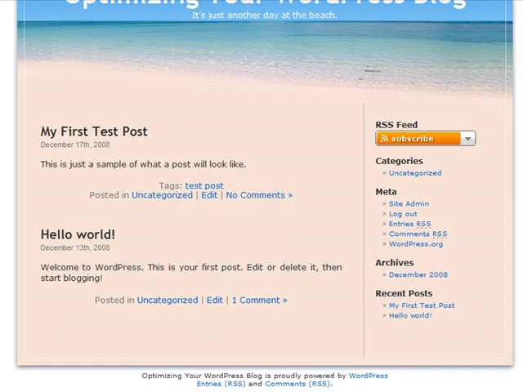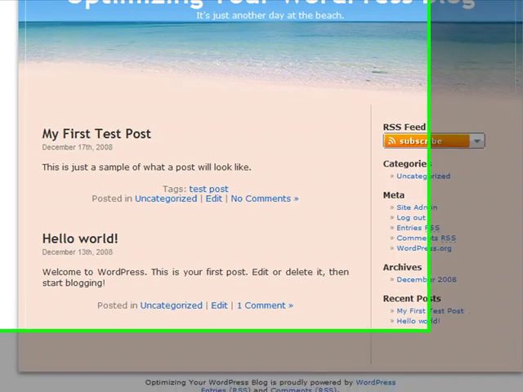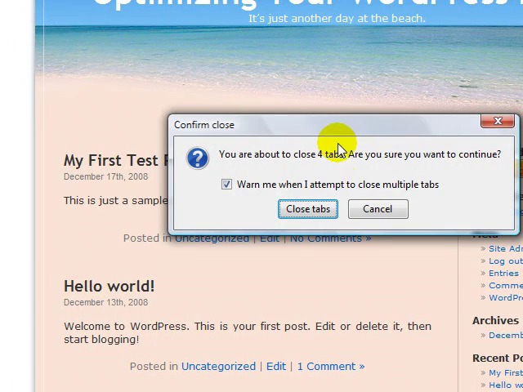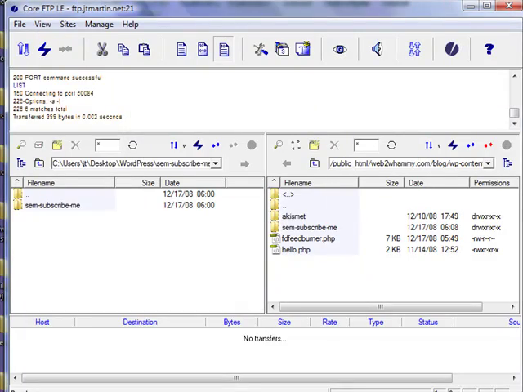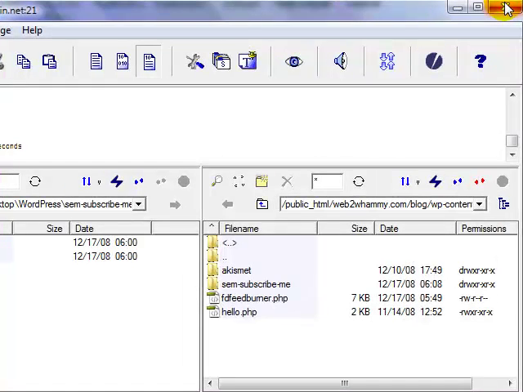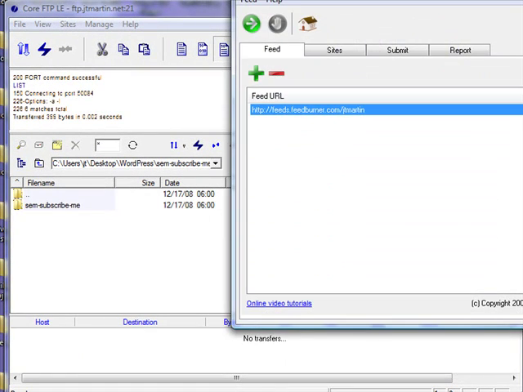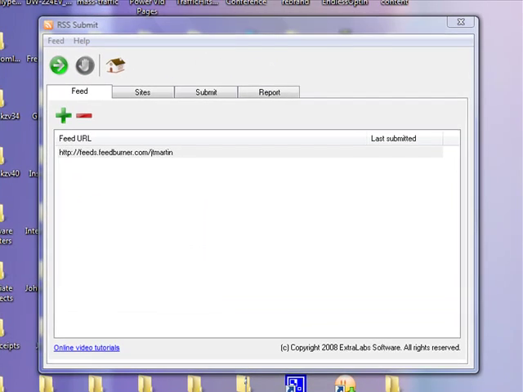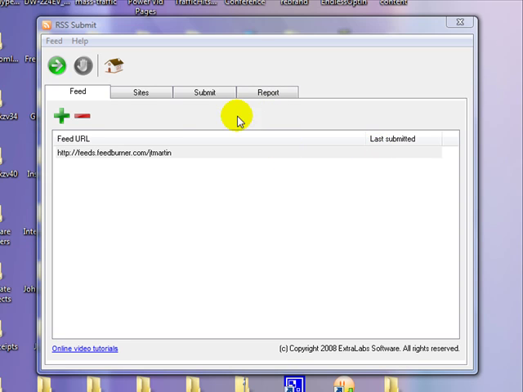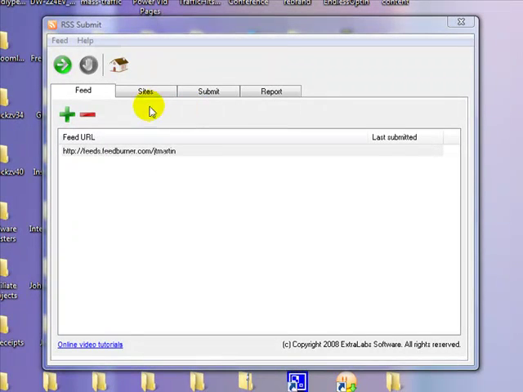So, what we're going to do is use a program that I use called RSS Submit. Now this is an awesome program. It submits to almost 80 sites, just you'll see, just like that.